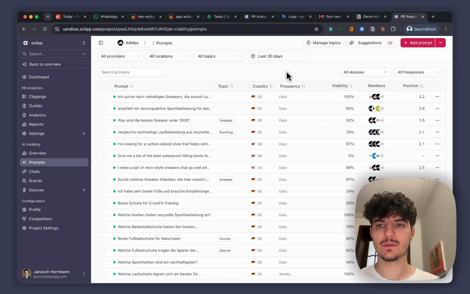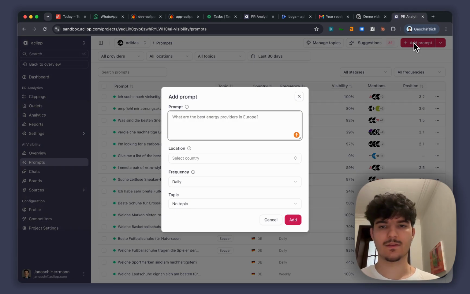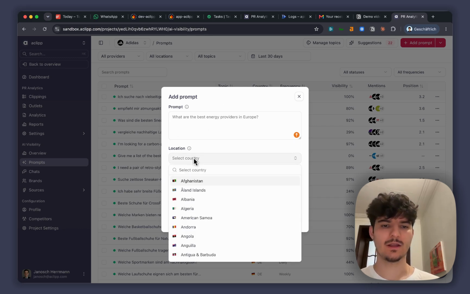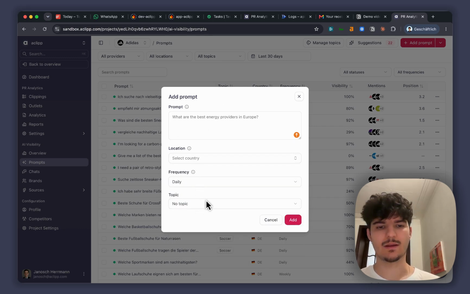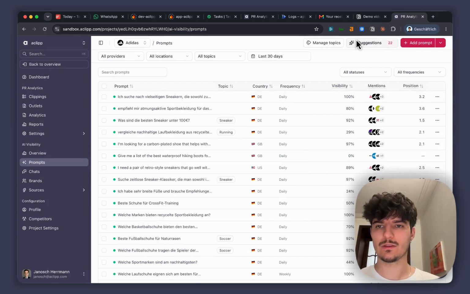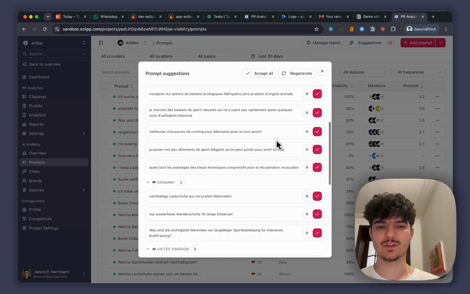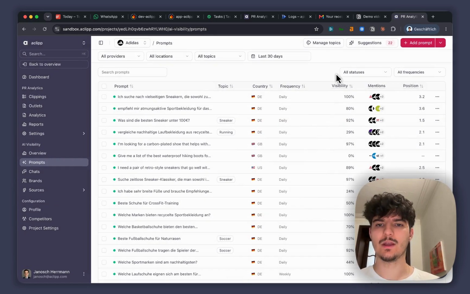To get started, you want to go to the prompts page and start adding some prompts. This is as simple as coming here, creating a prompt, setting a location, setting a frequency, and then optionally also adding a topic. This is super simple to do. We also give you some suggestions that you can regenerate if you want to, so you can quickly get set up without having to come up with all the prompts yourself.